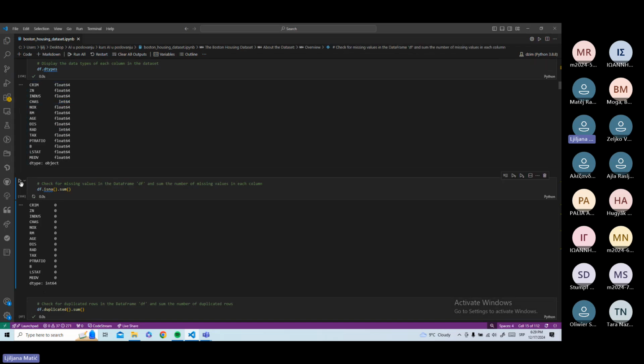Then we checked how many null variables we have, missing values. We first call the function isnull to check whether a value is missing or not. And then we summed them all. We summed the number of missing values in each column.